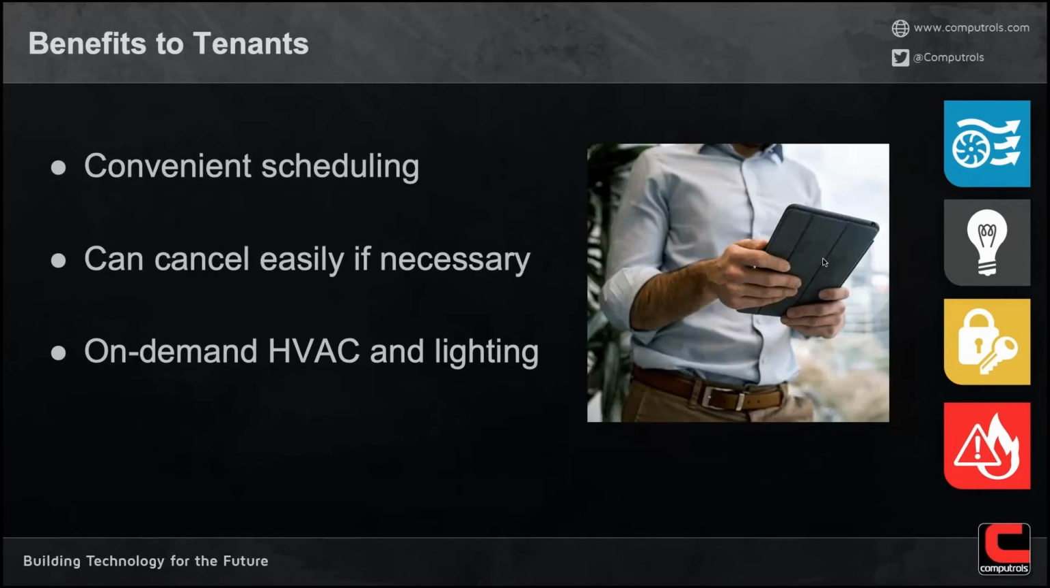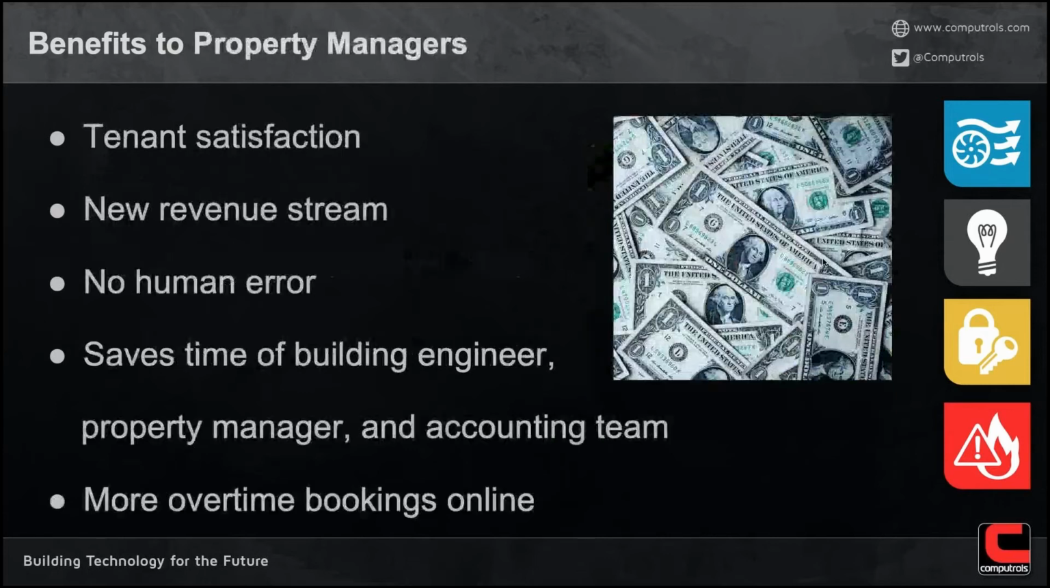So talking about some of the benefits here, to tenants, it's really a matter of convenience. You can schedule on the go, you can schedule on your phone, your tablet, your PC. You can cancel if necessary. Obviously, these newer systems give tenants the ability to schedule things as they come up. I know that the majority of the time when I'm staying late at work, it's not because I planned to stay late. I certainly didn't know 48 hours in advance I was going to stay late, at least most of the time. So this gives them that on-demand HVAC and lighting access that they really need.